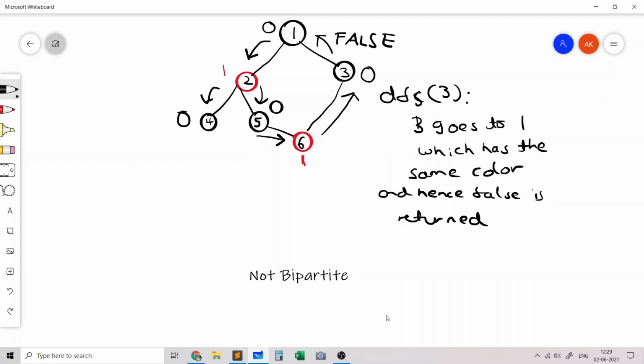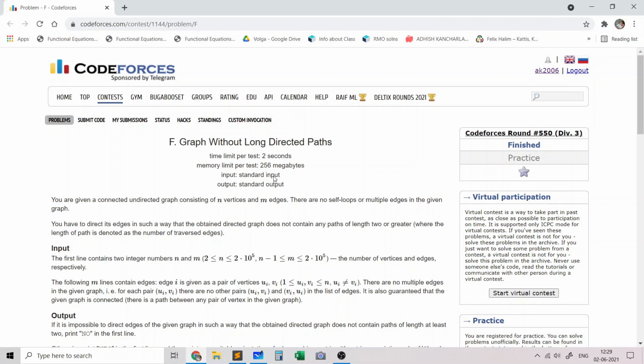So this concludes the video on bipartite graphs and how we can check whether or not a graph is bipartite using the two coloring strategy. In the next video, I will go over my solution to the problem named Graph Without Long Directed Paths, which is taken from a Div 3 contest and is rated 1700. This problem uses bipartite graphs, and the first property of bipartite graphs is that those graphs do not contain a cycle of an odd length. And I'll show you how we can use the two coloring strategy to solve this problem.